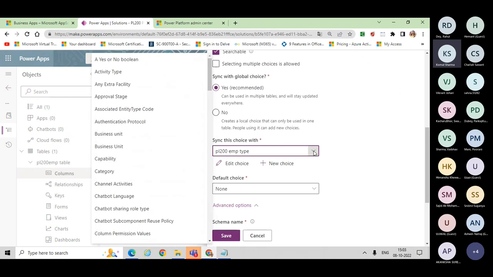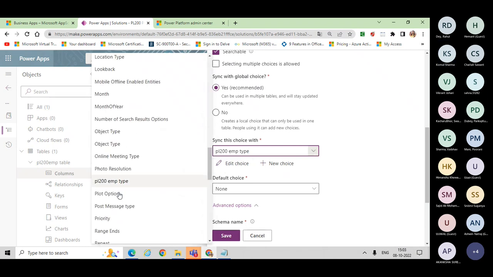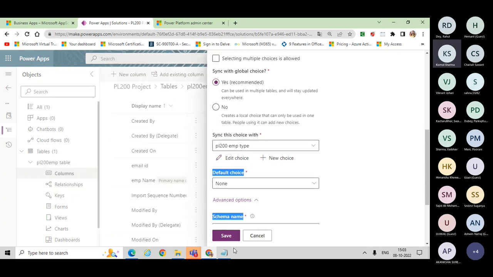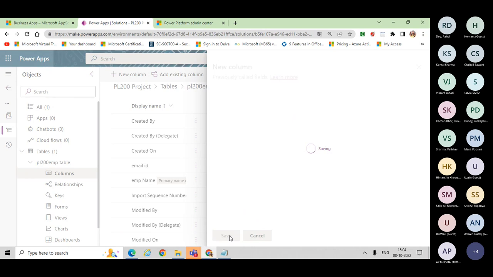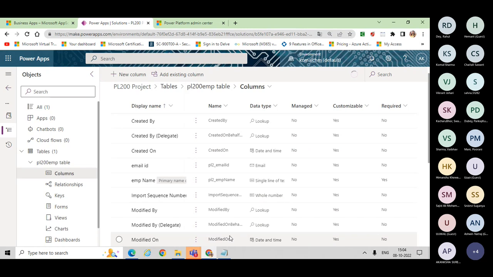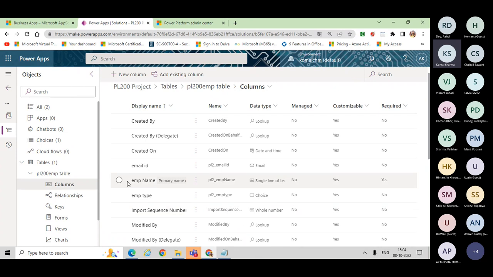So I will use the choice. It will be listed here also. PL200 employee type. It is selected, and click on save. We have created three custom columns, that is employee name, employee type, and employee ID. So this is how you can create multiple columns with multiple data types as per your requirement. Now you will notice, as I have just created two objects, one table and one choice, overall objects it is showing me two in my solution, one choice and one table.